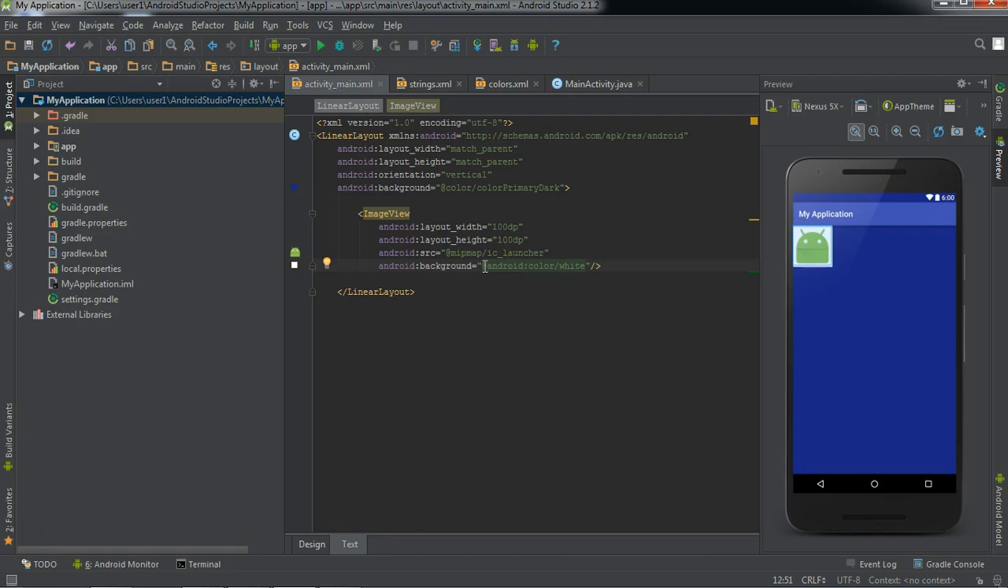So Android has a default color file. So if we do not have a color in our color folder, we can use the default color file built-in Android. So the colors that are defined in Android are already defined in the SDK that is provided in the Android Studio.